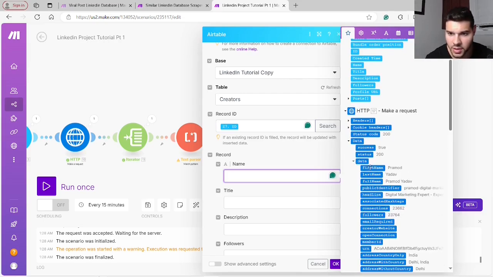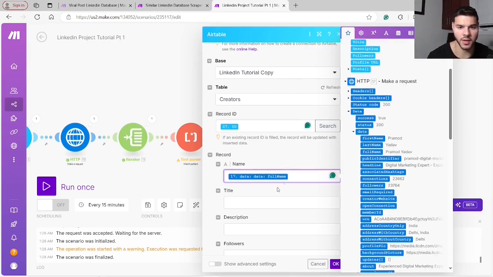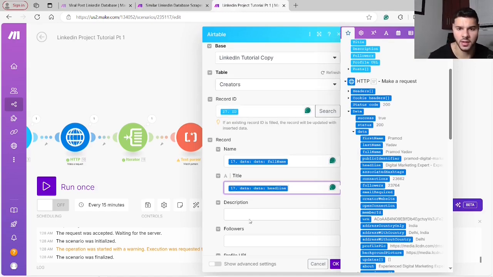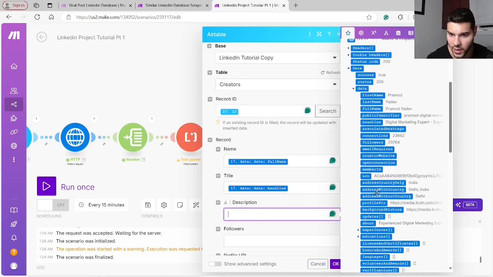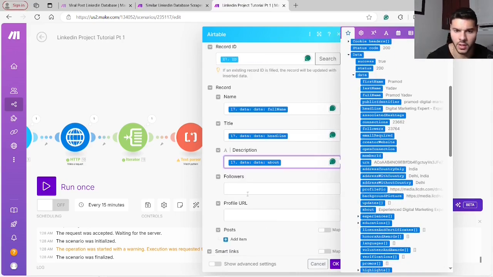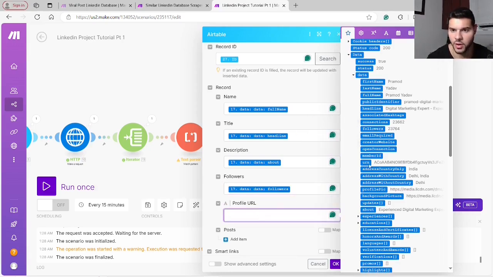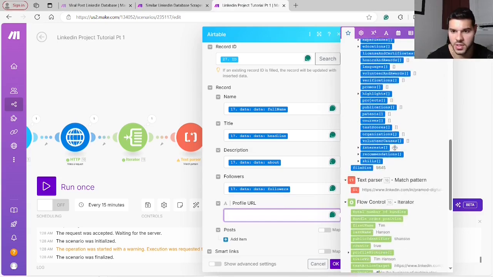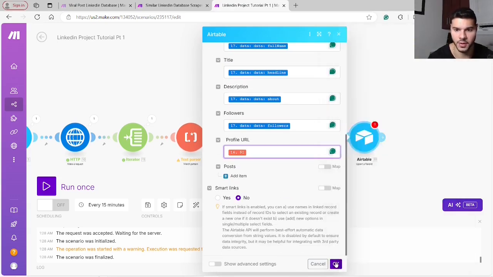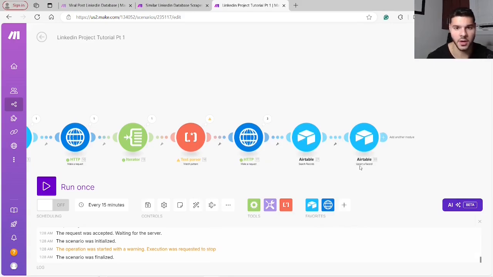So then we can find full name there. Title we will say headline. The description correlates to about. We'll grab the followers real quick. Followers, and then the profile URL, which is right here. Perfect. Click OK, and that's our automation done.